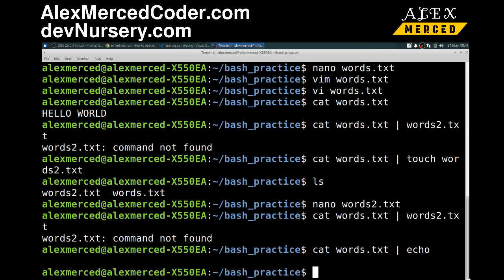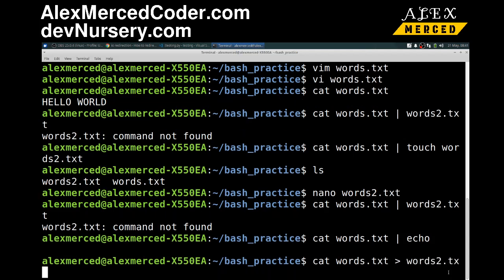Okay, I'll have to play with pipe later. But essentially what they're saying is, if I wanted to do what I was trying to do before, cat words.text, I'll use this character instead, which just means send what's here to here. So cat words.text to words2.text.